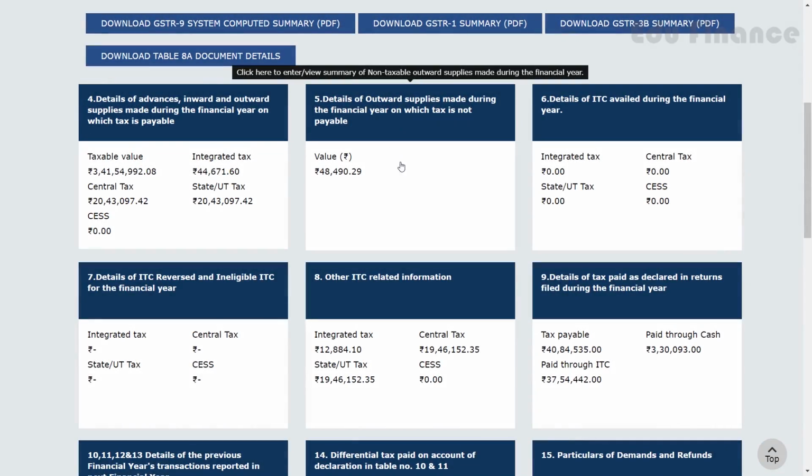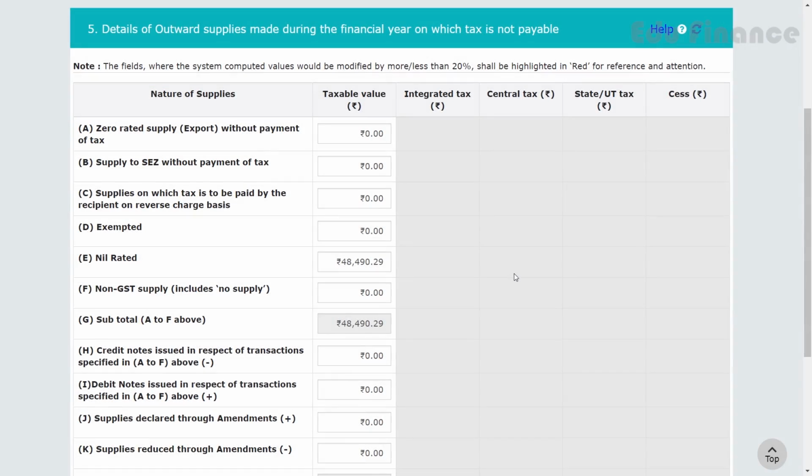Now take Table 5. Here you need to give details of outward supplies on which tax is not payable. We need to give bifurcated information of non-taxable supplies in the following manner. Zero rated supply, that is export without payment of tax. Supply to special economic zone without payment of tax. Supplies on which tax is paid by the receiver on RCM. Exempted supply, nil rated supply and non-GST supply.